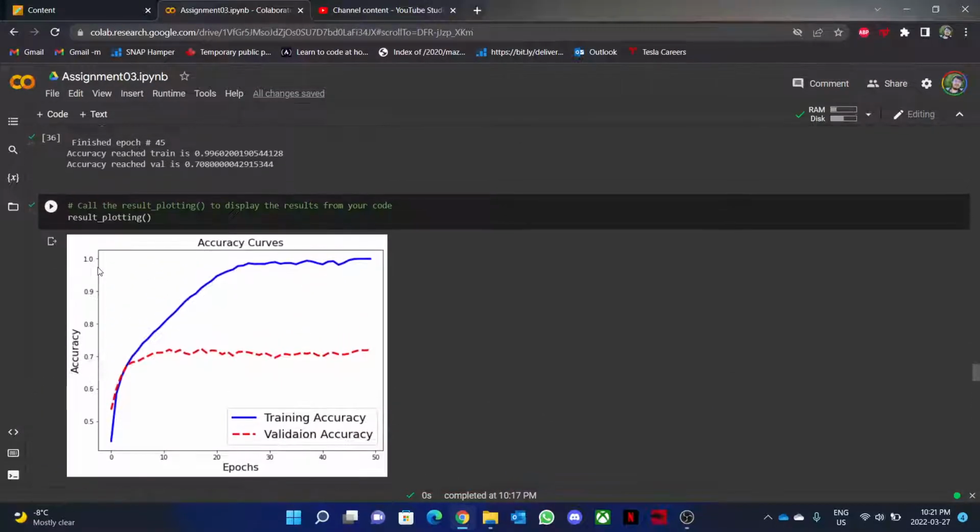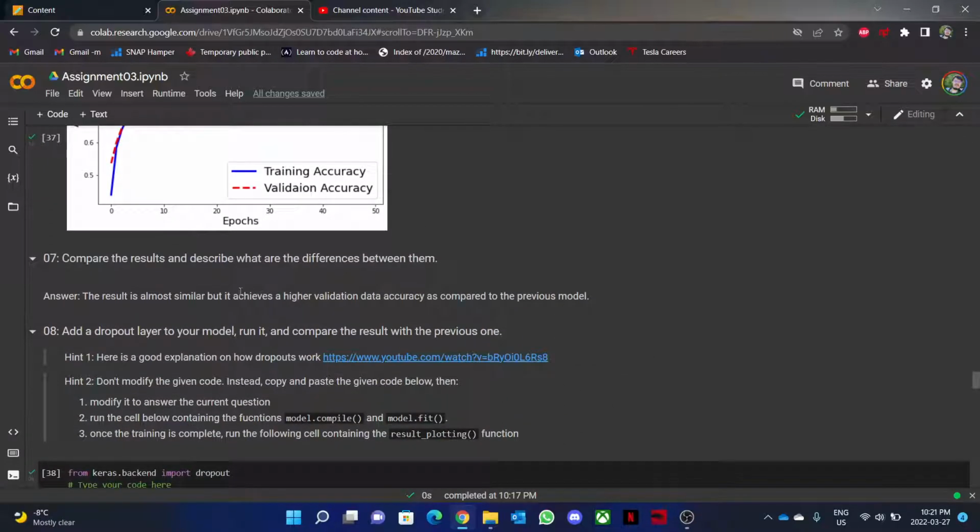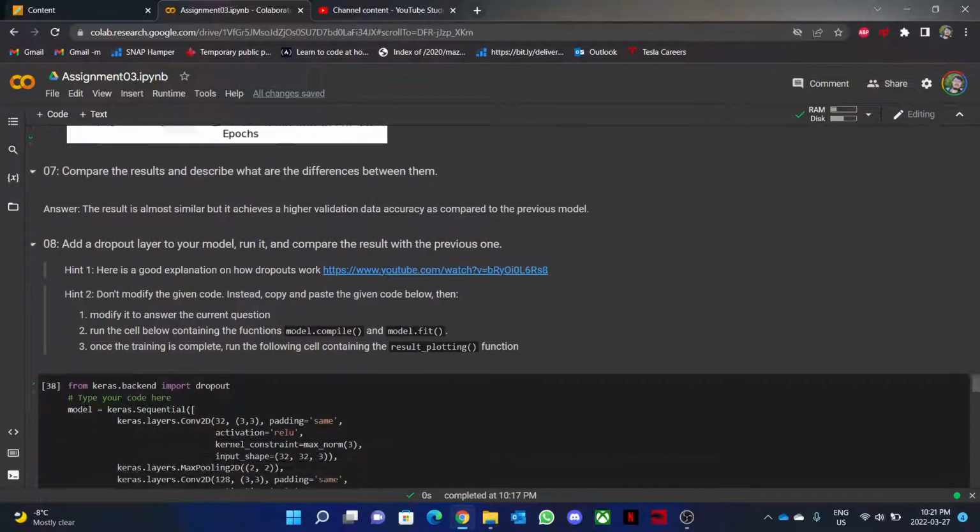Now, yes, as you can see, the overfitting kind of starts here, but this is the highest limit, I guess. So yeah, this achieves a higher validation data accuracy as compared to the previous model, but it still overfits.